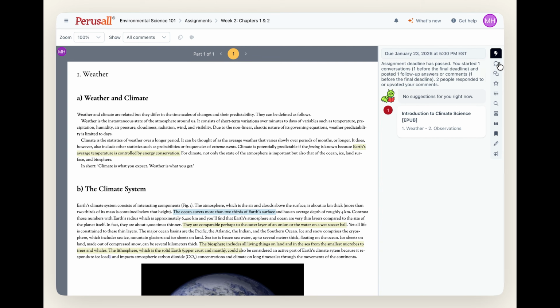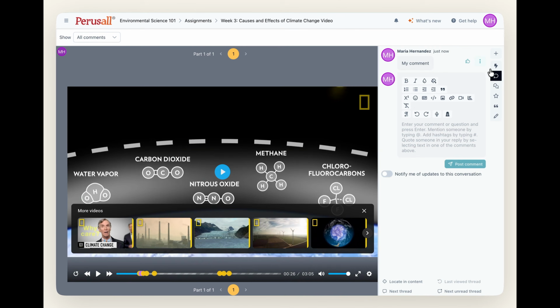The right-hand toolbar also gives you access to assignment information, conversations, all conversations, start comments, search tools, dictionary, generating citations, bookmarks, notes, read aloud features, and your group members. You'll also notice that different materials like text or video offer different social learning tools.